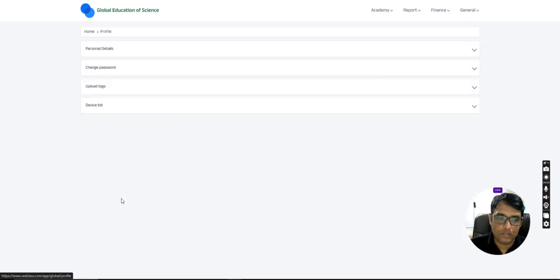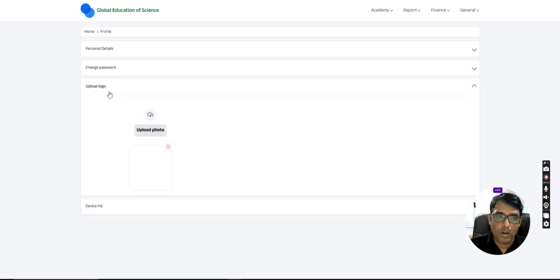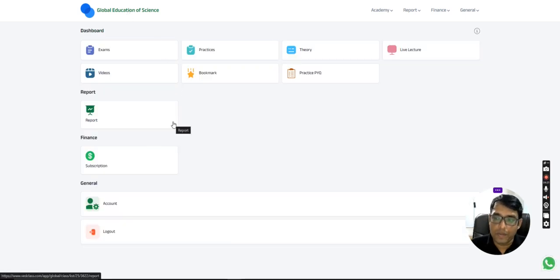Subscription and account sections will also be given there. So the student's personal details, if the student wants to change the password, logo, if you want to add a logo, and device list. So basically these are the functions which are included in the student panel.